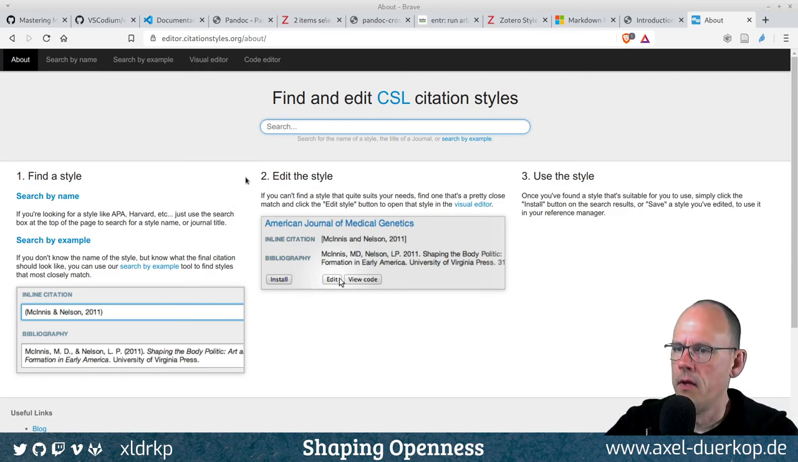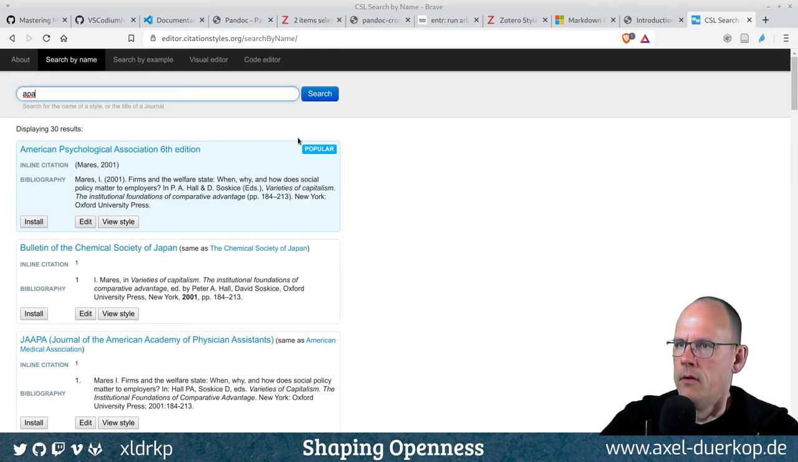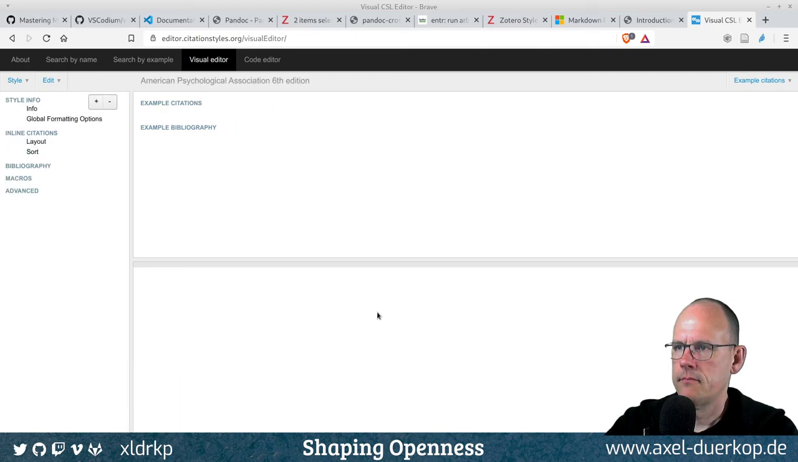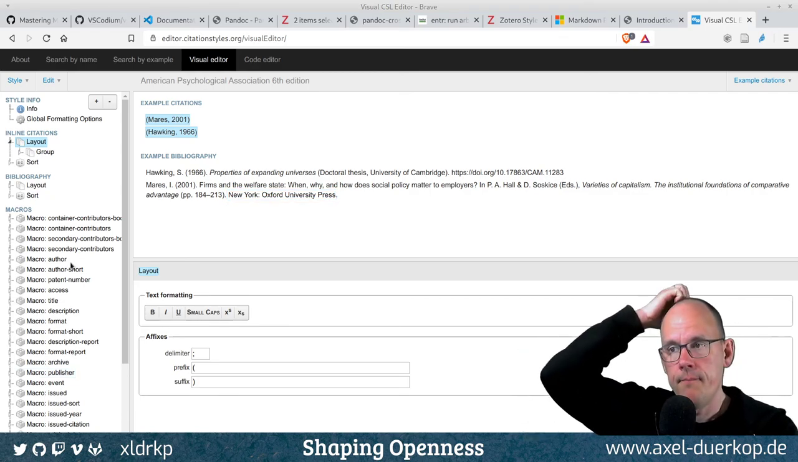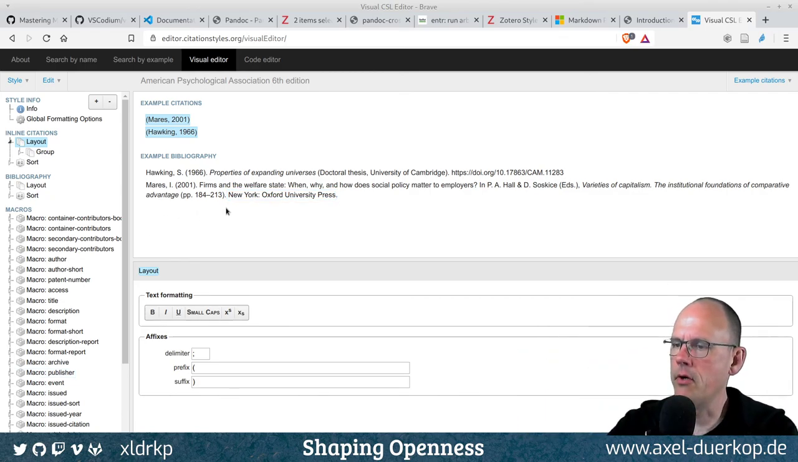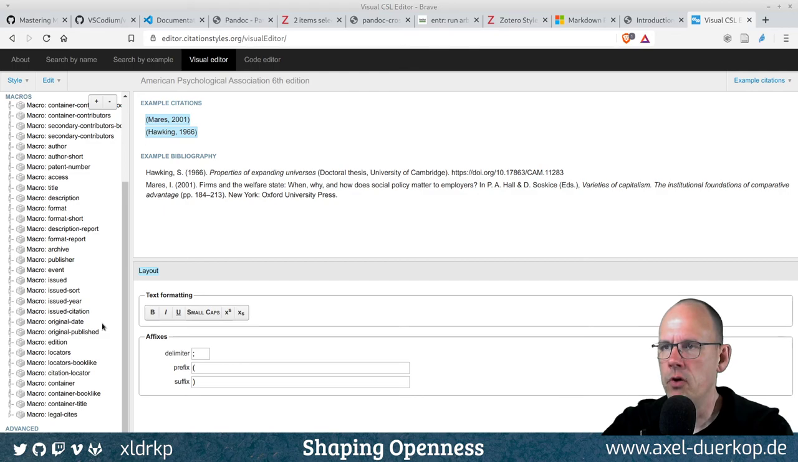Well, that's it. So you search for the style, for example, APA. You get it, 6th edition, for example, this is popular, and then you want to edit this. This is what you get. And, well, it's still loading. Why is it loading? Oh, well, it's huge. It's loading a lot. You get an example bibliography, and you can change everything here. So if you need something special and it doesn't exist, no problem. It's all open source. You can edit this with this editor. Just nice to know, for example.